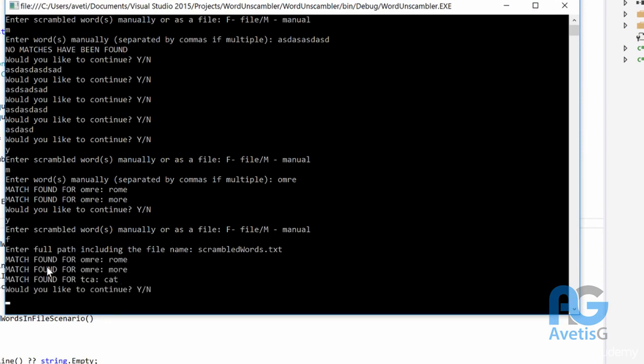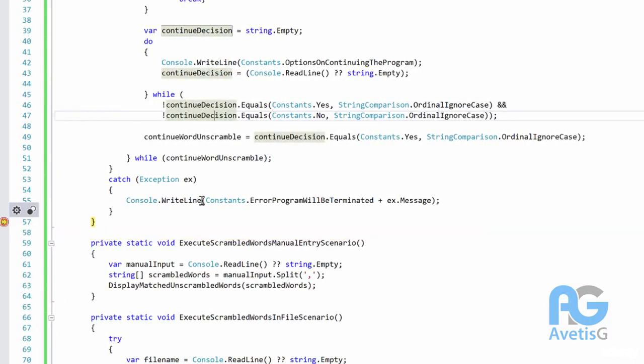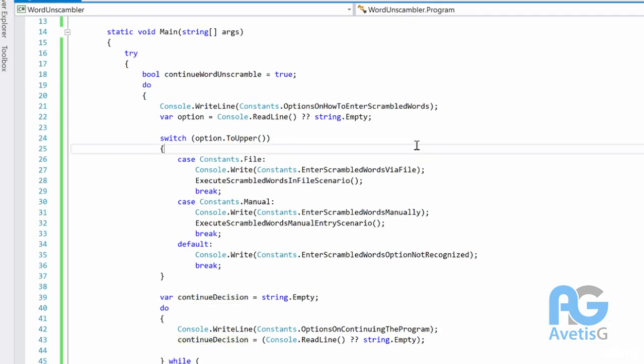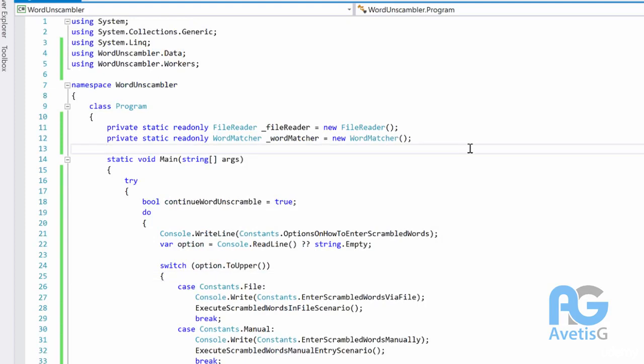And as you can see, it says match found for Ulmer, which is Rome, another one for more, and for TCA it found cat. And no, I would not like to continue anymore. And it will end the program. As you can see, it reached the breakpoint, and now our program is complete. Wonderful. Now let's go ahead and unit test it.